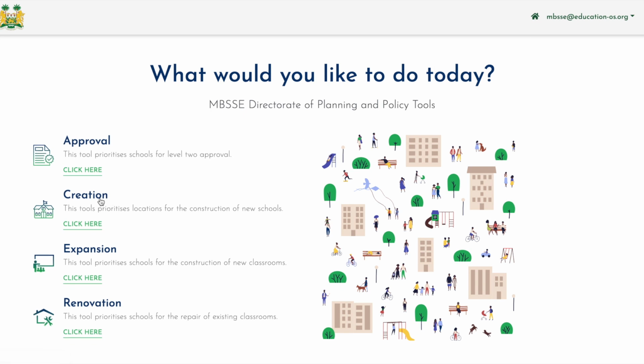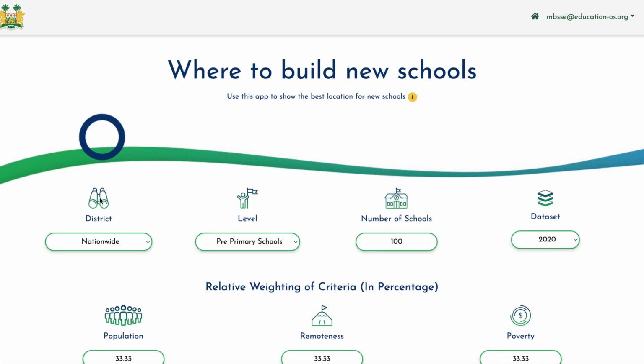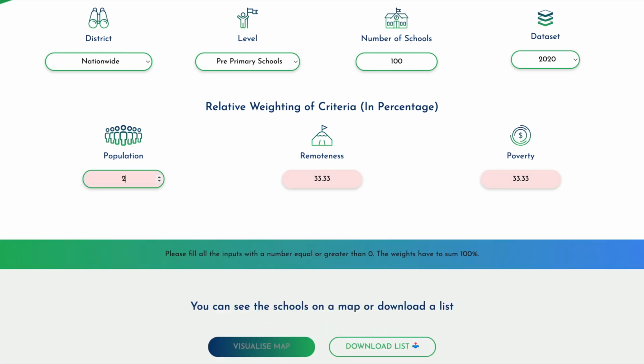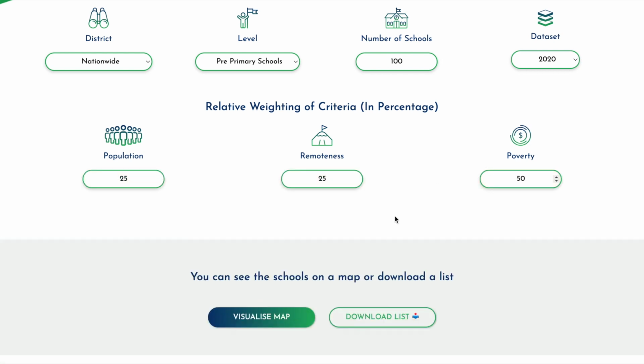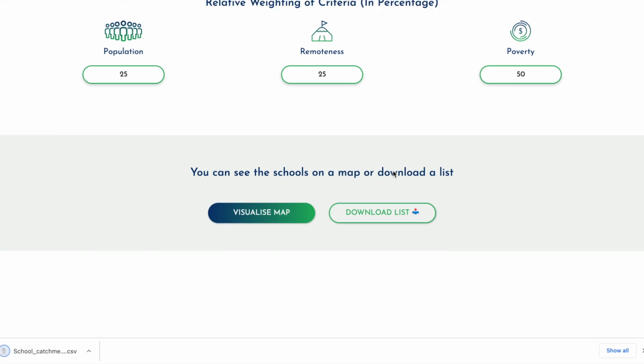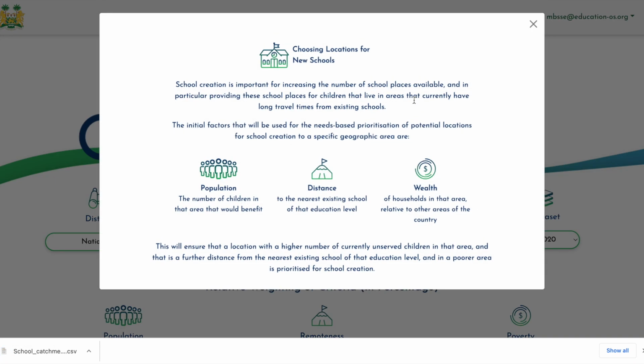The criteria for recommending locations for the construction of new schools are population of the area, how many children would benefit from a new school, remoteness, and poverty. Again, these criteria must add up to 100%. To download the list, just click here. Remember that you can see more information about each tool by clicking on the Info button at the top.